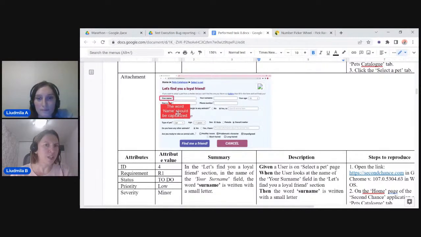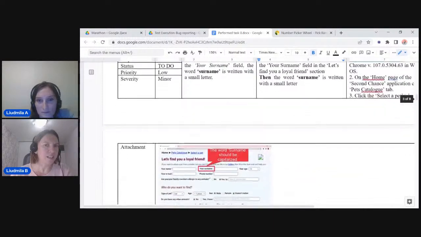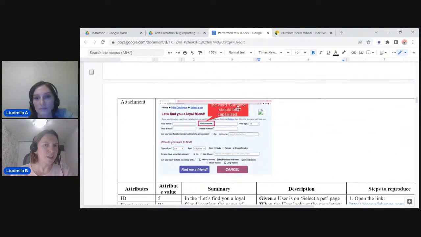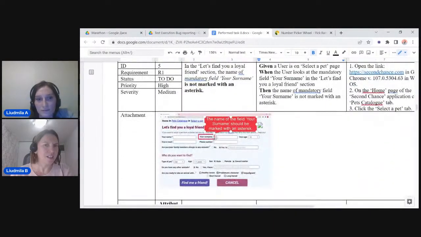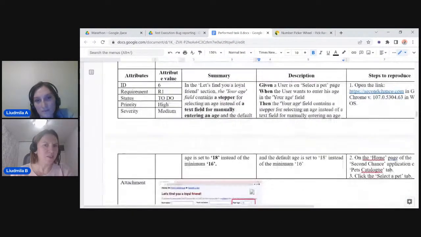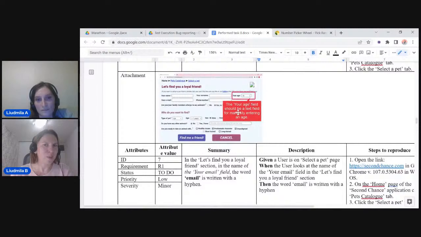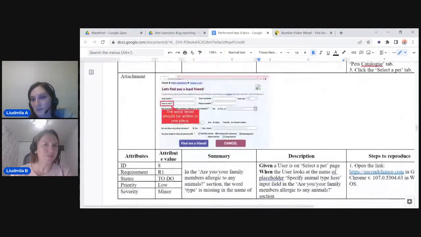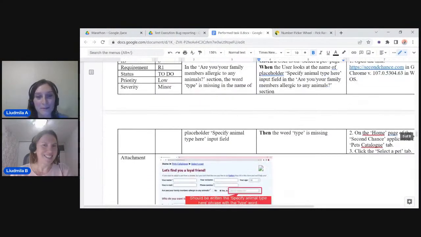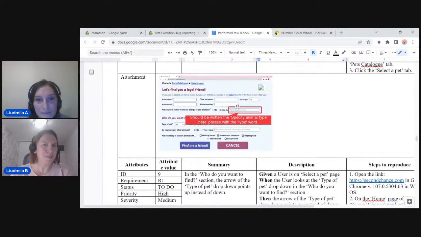The next bug: your name should be capitalized. The next, your surname again should be capitalized. Your surname asterisk is missed. Again, here should be an input field, not a stepper. Your email should be without a hyphen. A good bug, again for the very attentive. Next one, also a type is missed here.